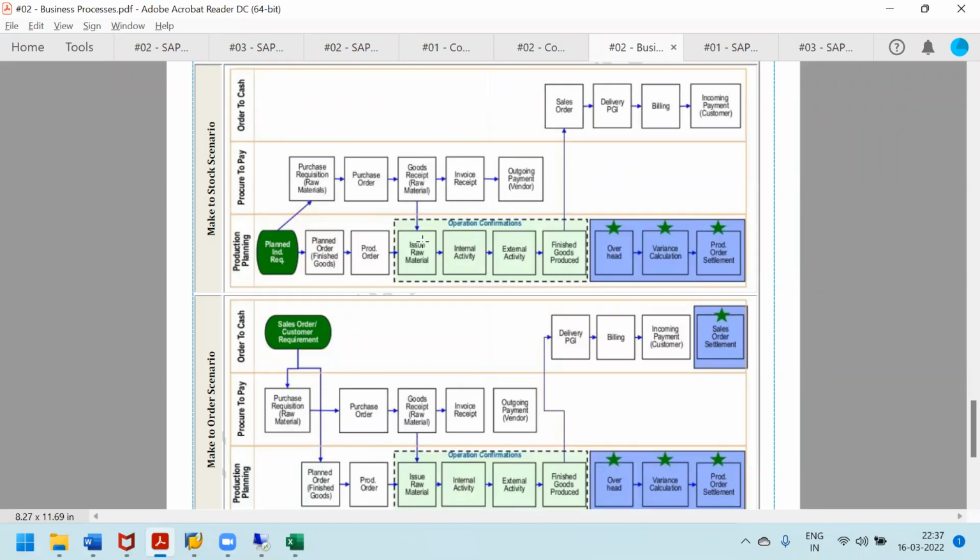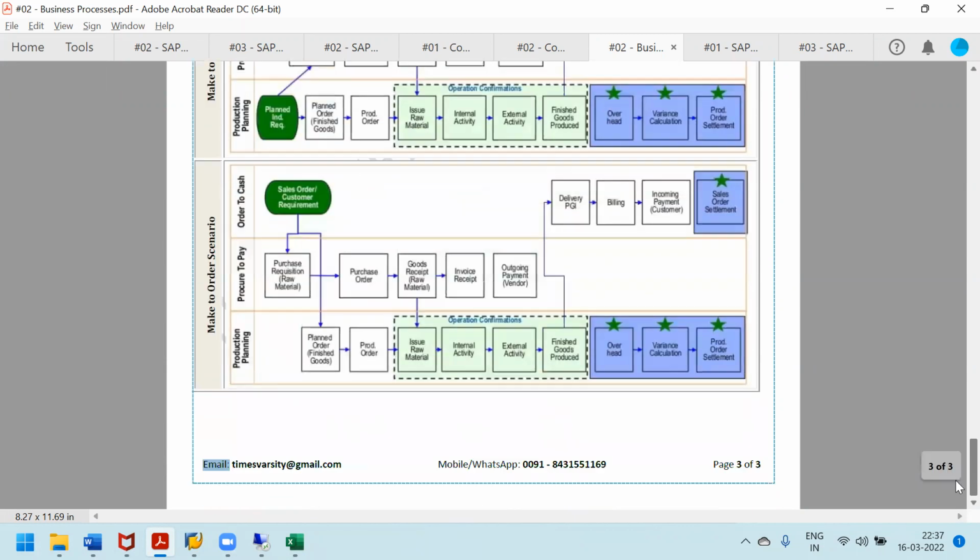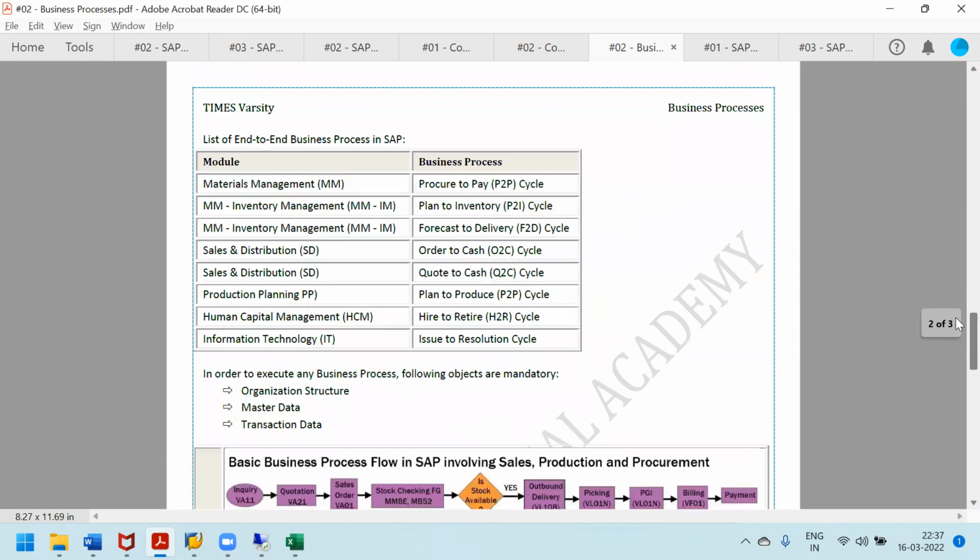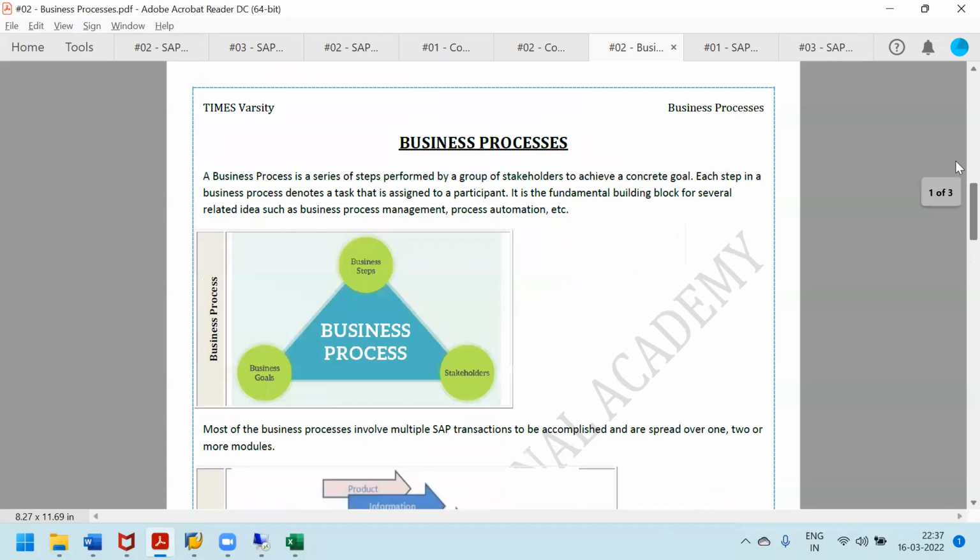Similarly for different departments. As we progress in EWM, we will be using all these cycles and we will have more clarity, right? Anyway, these documents are already shared with you. You can refer to them to have a better understanding, right?